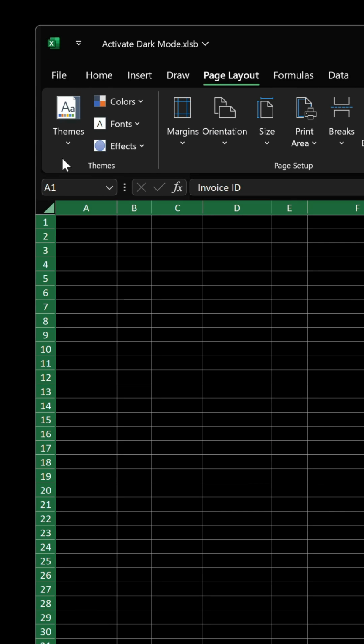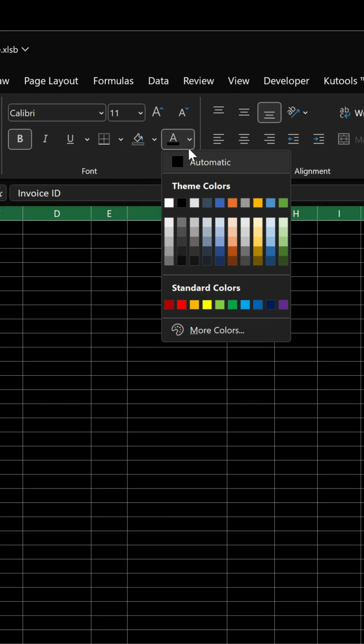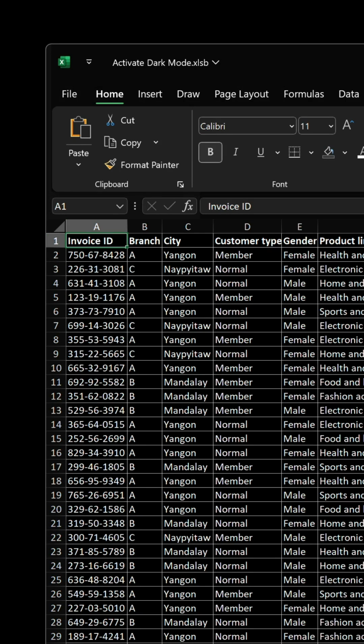The final thing to do is select all cells in the grid and change the font color to white. And there we go, there's your dark mode.